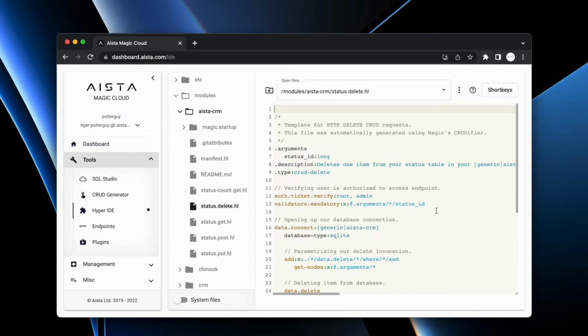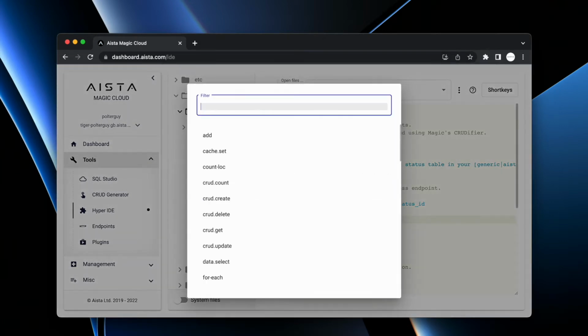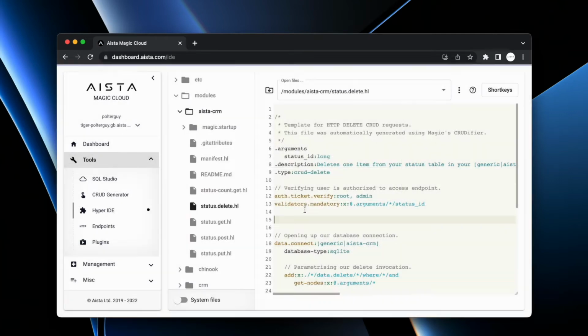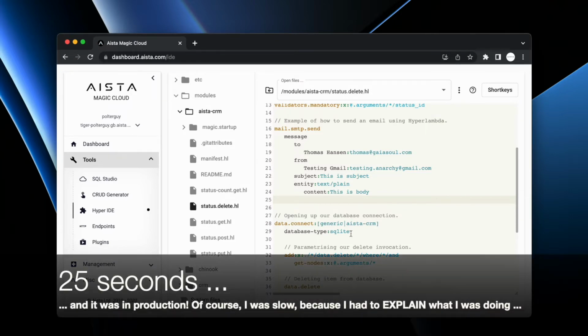Doesn't matter what endpoint you choose. Just give some space, Alt-V, SMTP. Click the mail.smtp.send thing, click Alt-S, and you're now sending an email. That took some 10 seconds, I think, and the video is done.